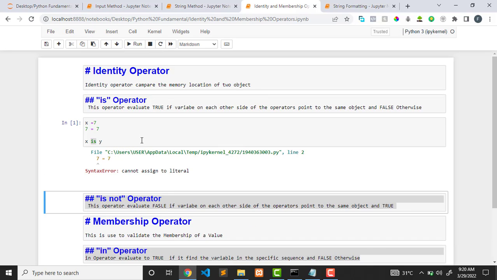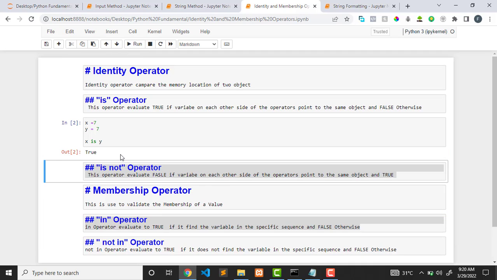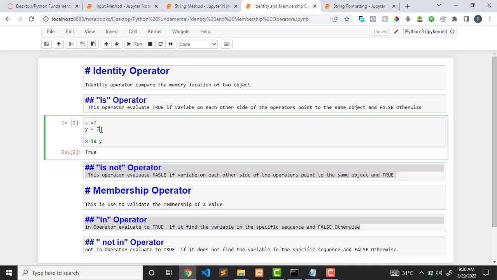Sorry, we're having issues. This is supposed to be y. Sorry, I made a mistake. Okay, let's run it again, so you can see it shows us true. If it is 8, now it's going to be false. That's exactly what it's talking about.